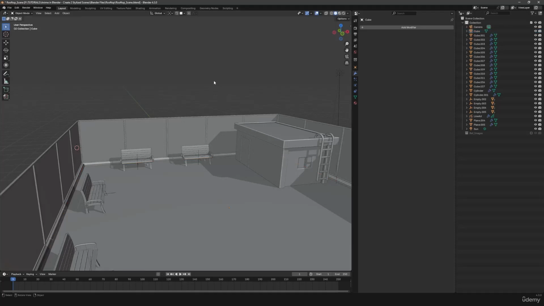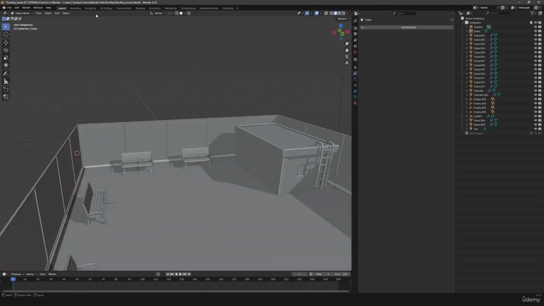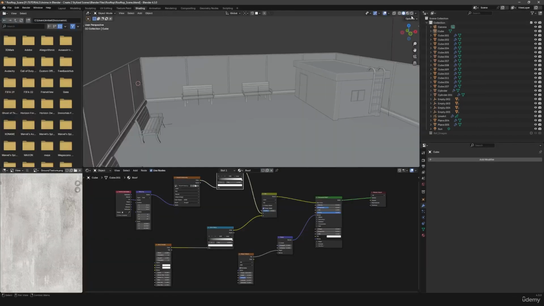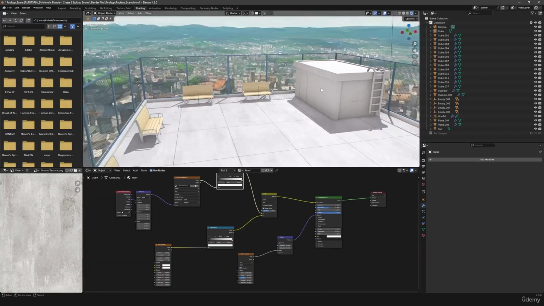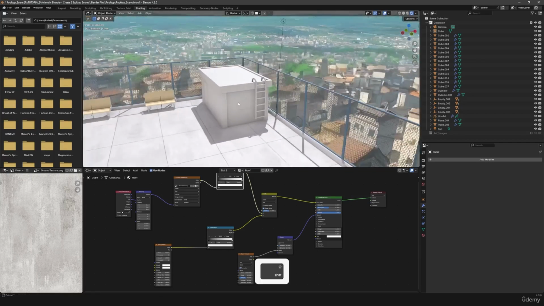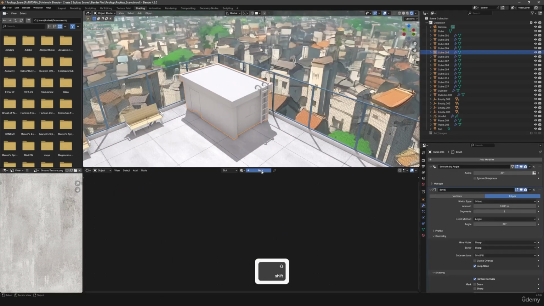Hello and welcome guys. So once again, let's continue working on our materials. I will switch over to the shading tab first and then we can go over to viewport shading. Let's start by working on the building material right over here. Select the building, click on new and rename this material to just building.